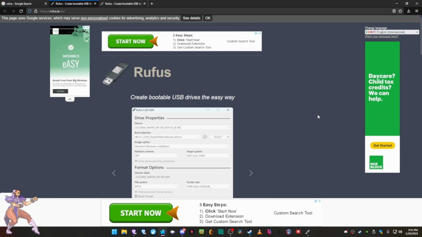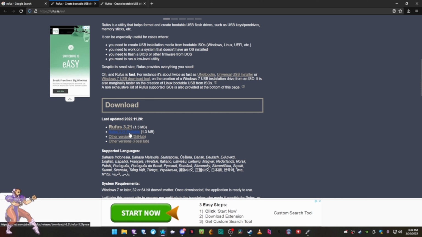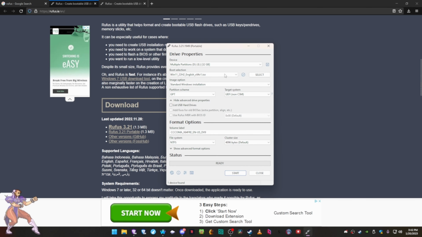If you're on a browser that isn't Brave, you're going to get these ads. If you're on Brave browser, none of this shows up. You're going to come down here, get the portable version specifically. I've already got it downloaded. This is the portable version.